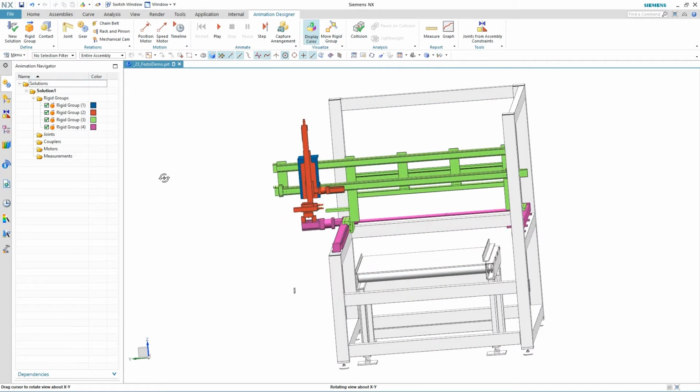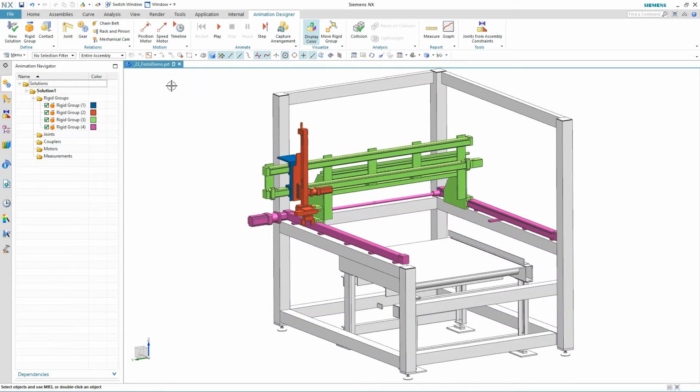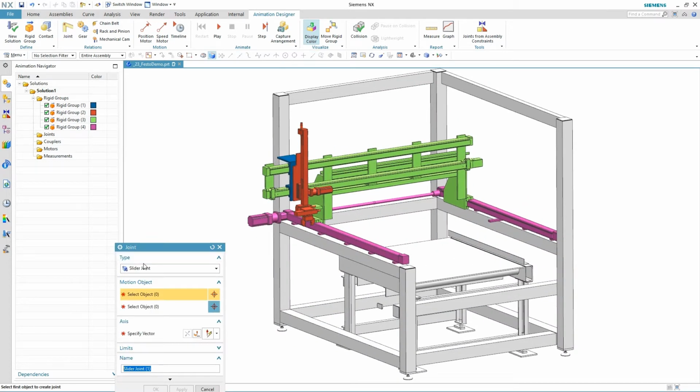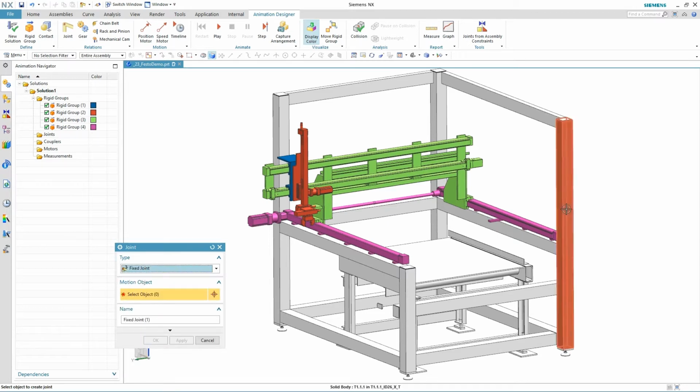To verify you have the right components in the right rigid group, let's change our display to show each of the rigid groups in its own color. With this capability, you can instantly see what groups of components can move.